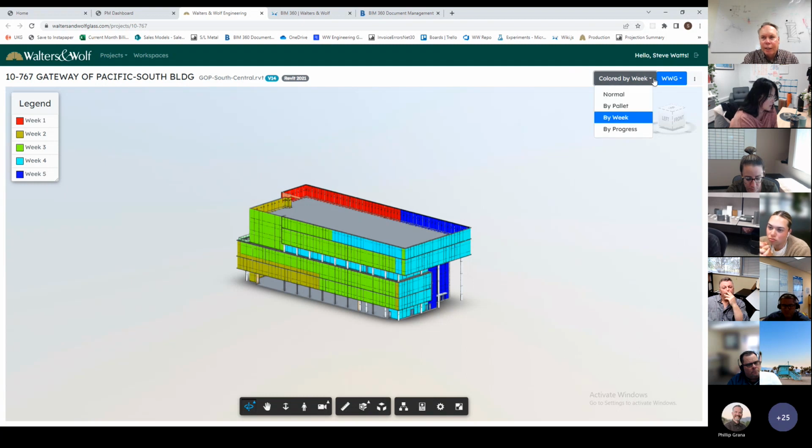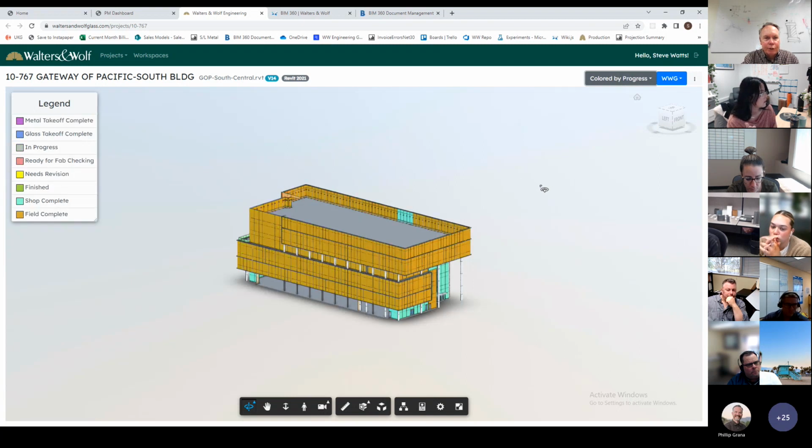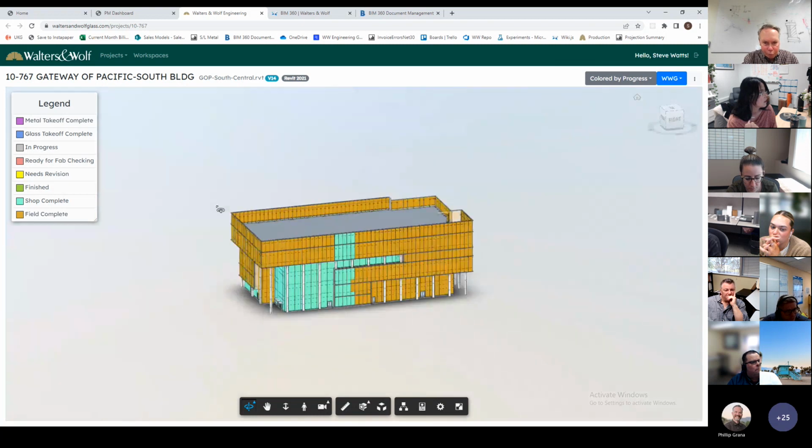And lastly, you can look at it by progress. There are several different progresses you're going to see. In this particular case, we're partly installed. So you can see that the field has completed all the stuff that's this mustard kind of color. The shop has completed everything that's cyan colored. And if there were things the shop hadn't completed, you would see a green color for the engineering group having been completed on their work.